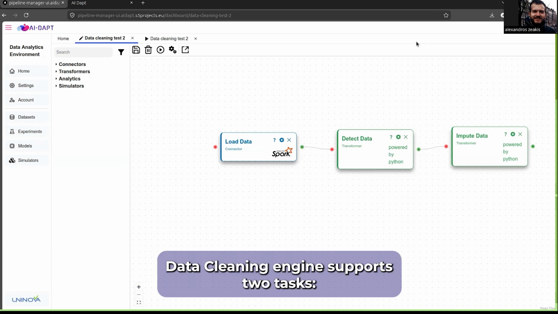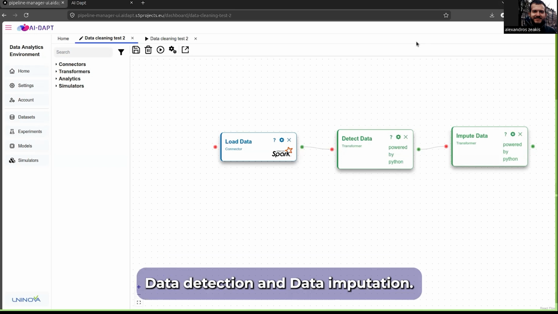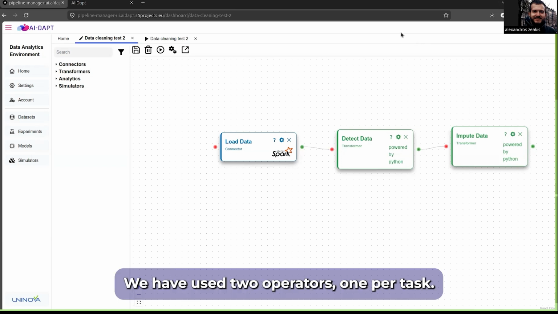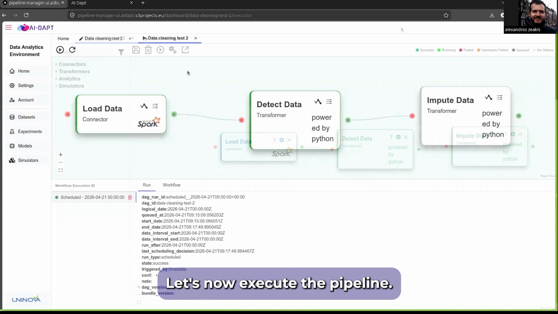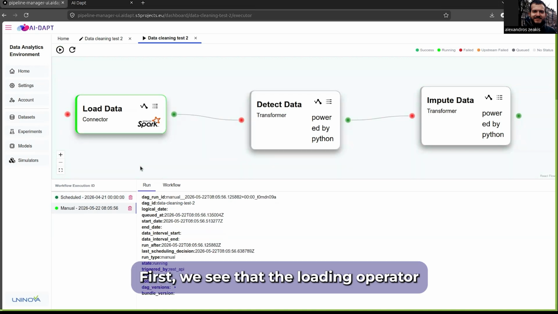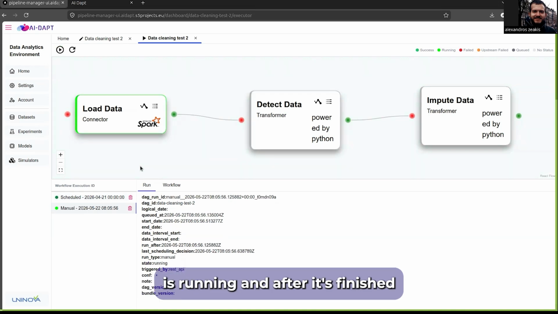The data cleaning engine supports two tasks, error detection and data imputation. We have used two operators, one per task. Let's now execute the pipeline. First, we see that the loading operator is running, and after it's finished, we can inspect the data.